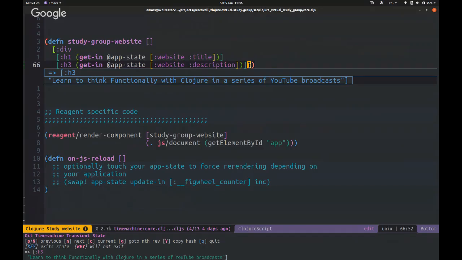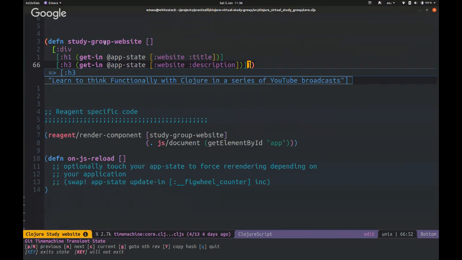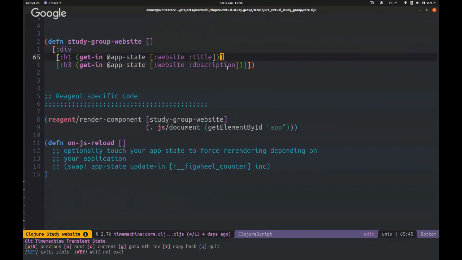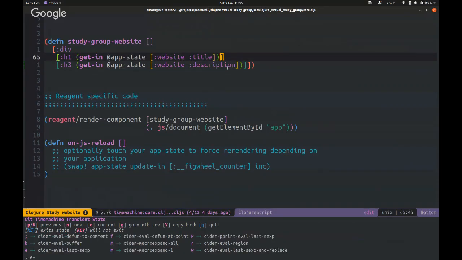So if I evaluate just these H3s, you can kind of see what it's doing. It's evaluating this get-in and replacing this get-in function with the actual string that is in the app state itself. So when you've got this attached to a REPL, it's very easy to just go in and see what it's doing.